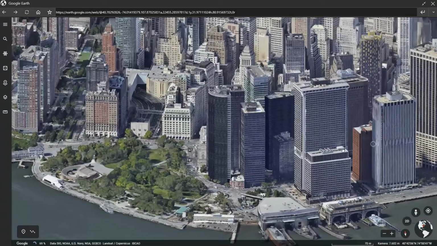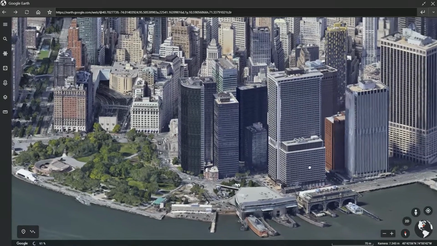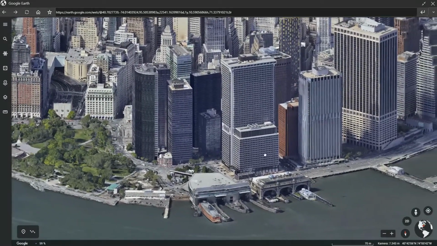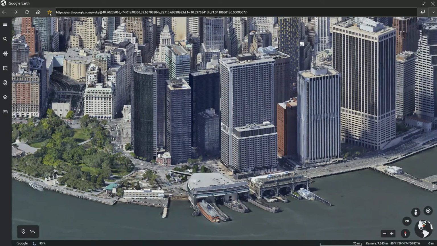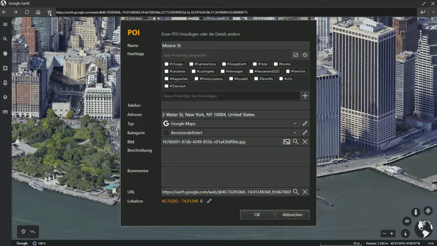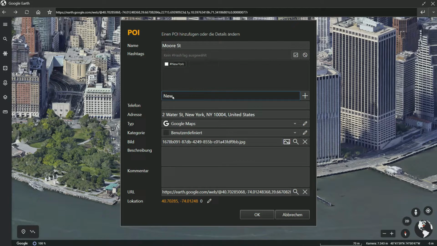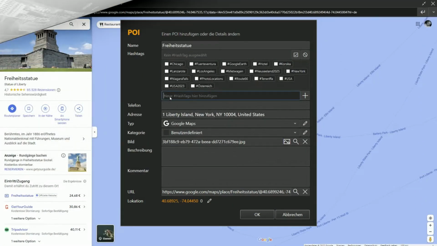The dialog for editing POIs has also been extended. Hashtags can now be assigned during the creation of new POIs. Adding new hashtags while creating new POIs is possible at any time. Each new hashtag is taken over and automatically selected when pressing the Tab key.